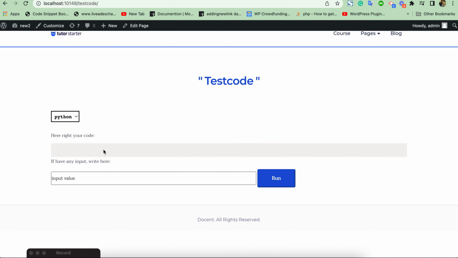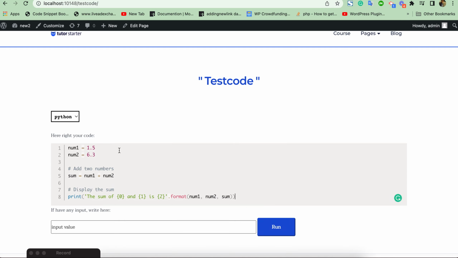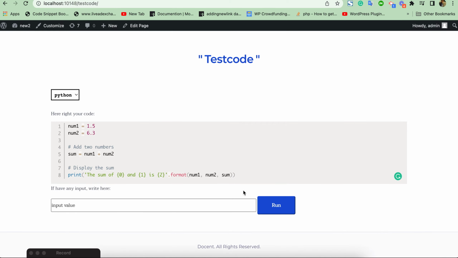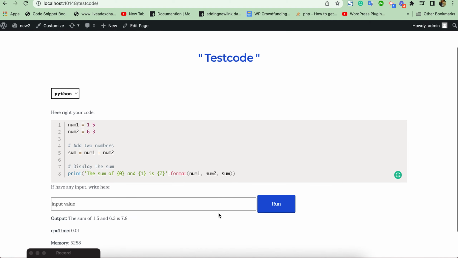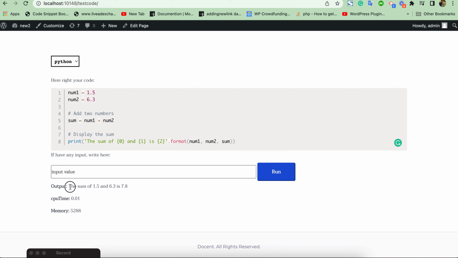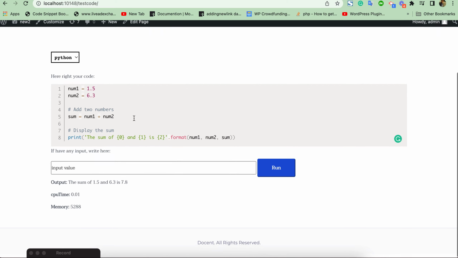Let's check a Python code here. I have copied a code, sum of two numbers. Just run this. Let's see the sum of this and this showing here. Here the print output is showing, and the CPU runtime 0.01. It is working fine.